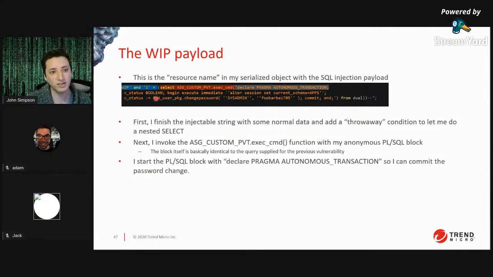And then I basically threw in a throwaway condition so that I can do a nested select at that point. Next, in that nested select, I invoke that function that I mentioned, the exec command function, with my anonymous PL/SQL block. You can notice at the beginning there's that DECLARE PRAGMA AUTONOMOUS_TRANSACTION, and that's so that I can commit the password change. So right here you see I do COMMIT; END. And again, I'm calling that FND_USER package change password for sysadmin, and I'm changing the password to fubarbaz789, and as soon as I send that, boom, I can now log in as sysadmin with that password.